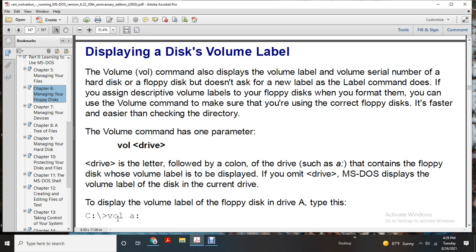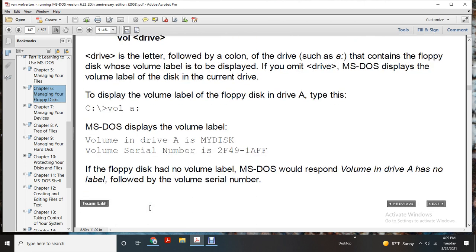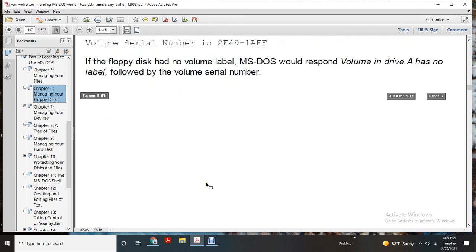With the current drive, it displays the volume label. For the floppy disk drive A volume, C drive volume, A drive, MS-DOS displays the volume label. If the floppy disk has no volume label, MS-DOS responds that the volume in drive A has no label, with the volume serial number.